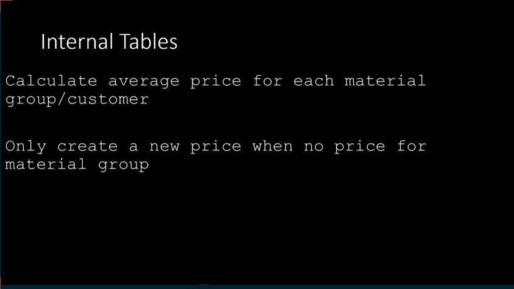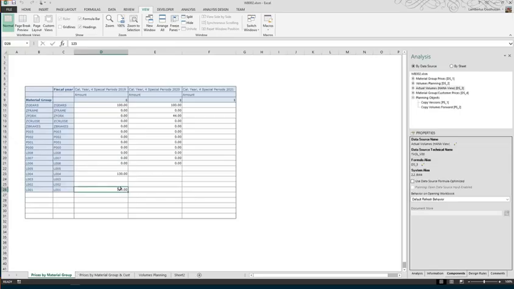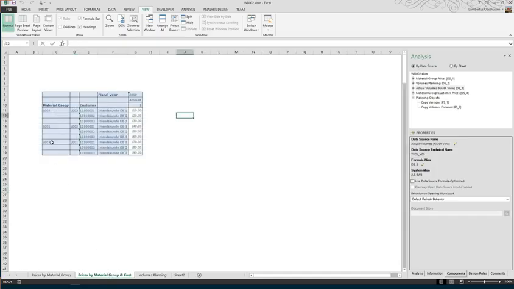In order to prepare for the function, some prices have to be planned, and I've already planned some prices. For prices by material group, I've planned for L4 and L1, and for prices by material group and customer, I've planned for L1, L2, and L3. So in our case, only prices for L3 and L2 have to be created, and the price for L1 remains unchanged.